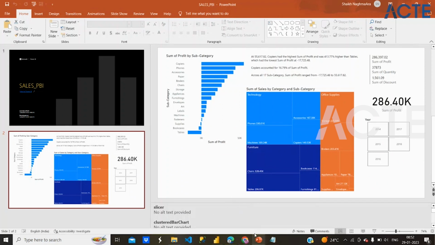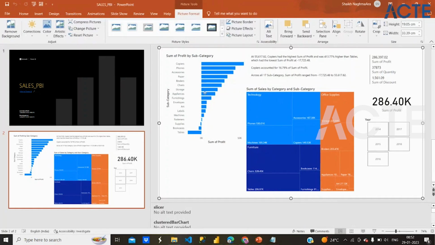So you can see we are not able to interact with anything. This is just an image.